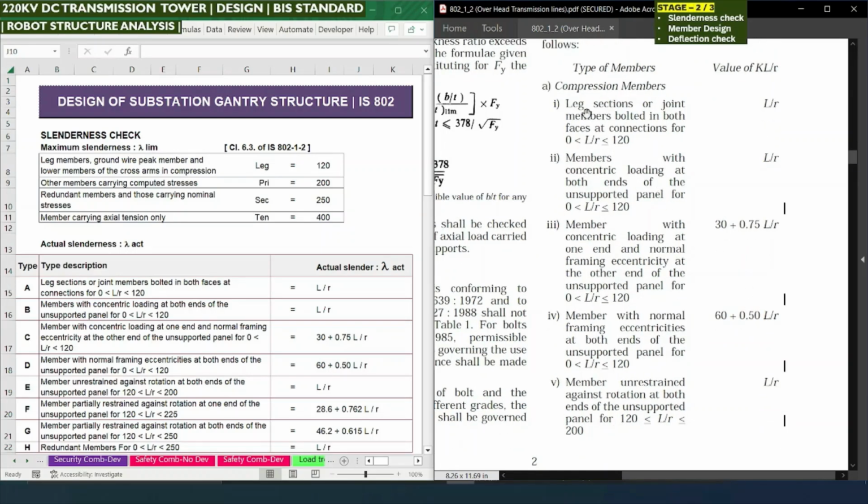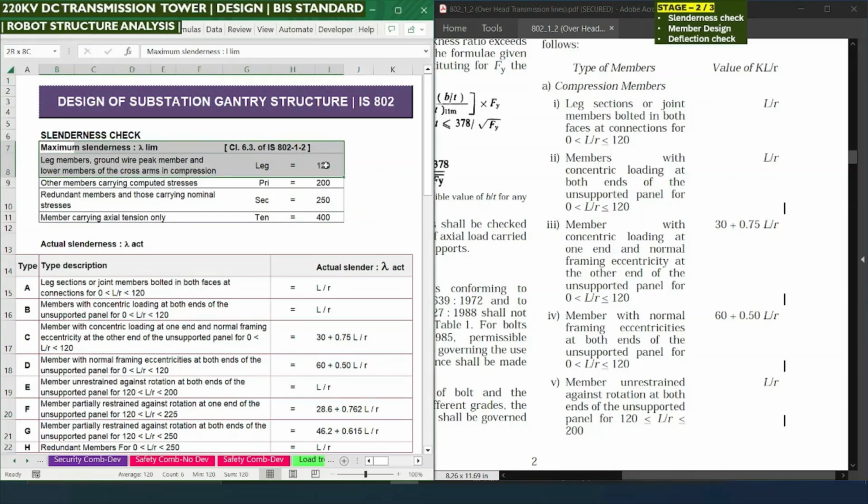For example, for leg sections or joint members bolted on both faces at connections, we need to consider L by R as the slenderness, but that should be limited to 120 as described in clause 6.3. You can see it in the Excel calculation. Similarly, for members with concentric loading at both ends of the unsupported panel, the same case, we can consider L by R. In that case also, 120 is the maximum limit of slenderness.